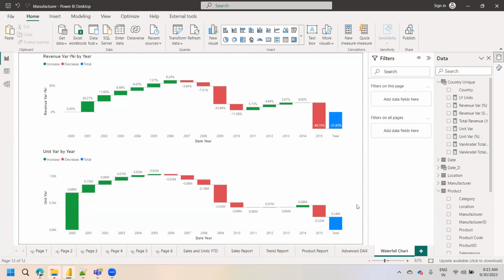Waterfall chart, very important. Actually, when you are working on showcasing both the positives and negative sides of your data, we can consider this waterfall chart or bridge chart. Okay.